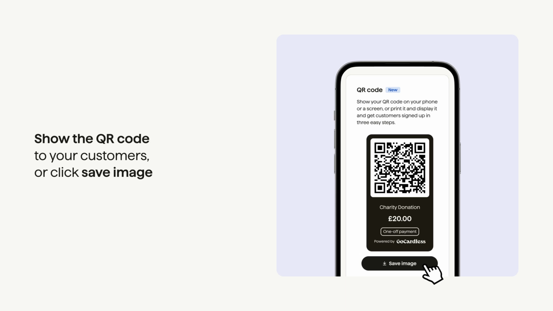Your QR code is now ready to share with your customers. What's great is that you can quickly show it in person on your phone or a screen, or click Save Image to add it to your camera roll.